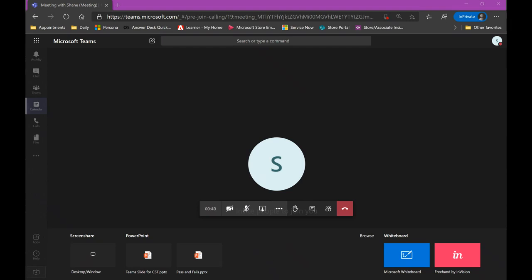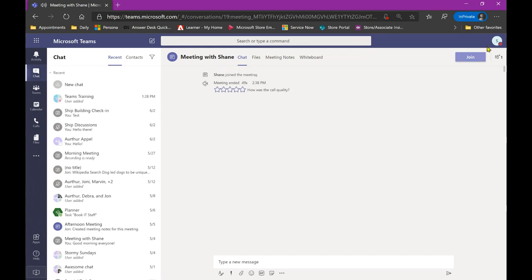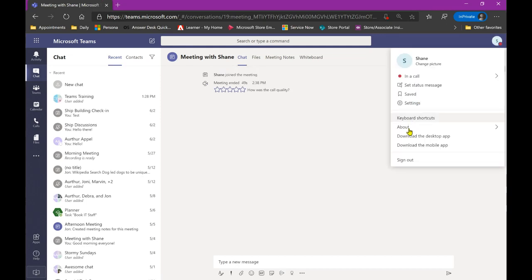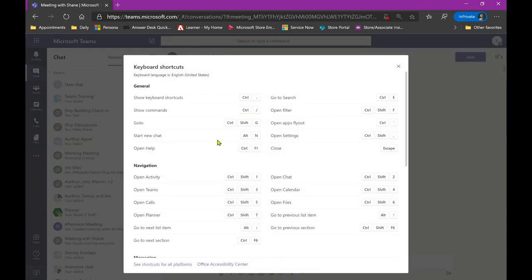When it comes to shortcuts, I don't know if there's a way to add screen sharing as a specific shortcut. However, some keyboard shortcuts are available by going into this menu up here and clicking on keyboard shortcuts, and you can look at some keyboard shortcuts here.